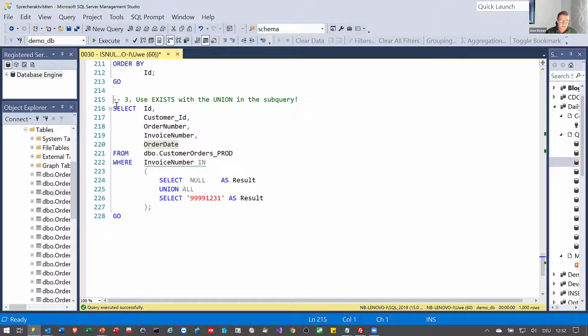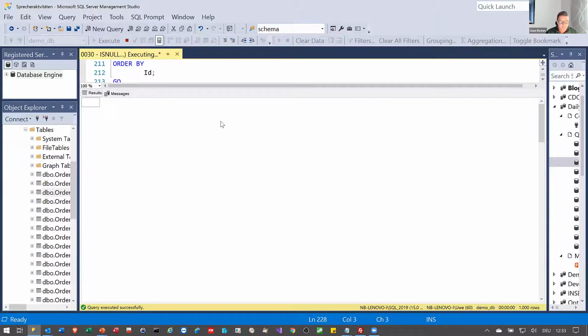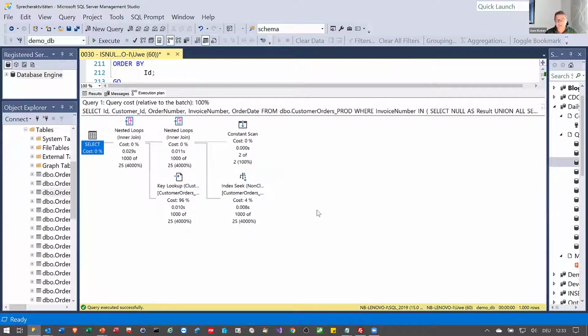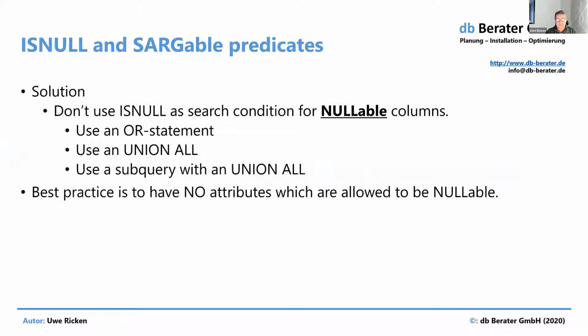Here we have the same query. I say, give me the data I want from my table, where the invoice number is IN, and then I make this select statement inside the subquery. And that works the same way. I have to admit, it's a cool product, SQL Server. I love the way SQL Server handles this. Lesson learned with that is: don't use IsNull as a search condition for nullable columns.